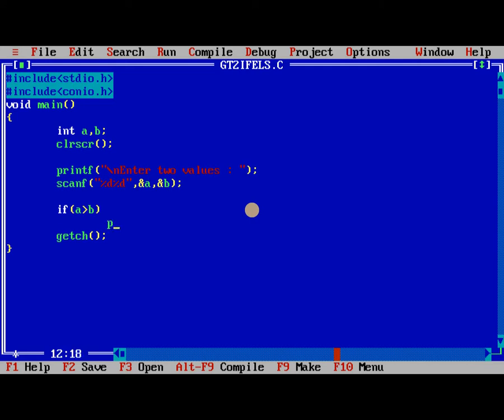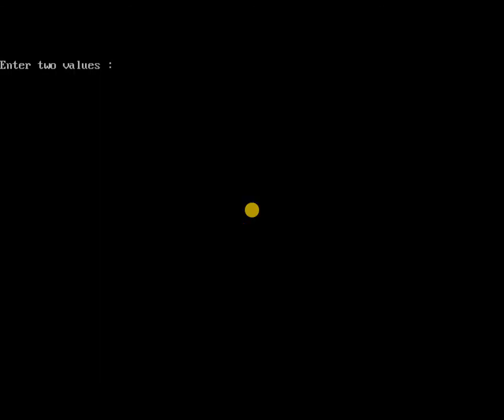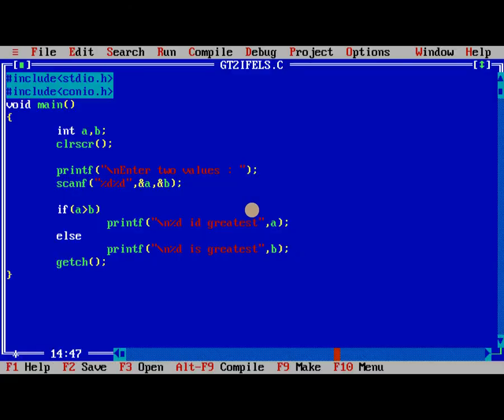If this is true, then we need to print %d is greatest, comma a. Keep on using \n. And else, we need to print \n %d is greatest, b. Now we compile this program, no errors, so it runs successfully. Enter two values 10 comma 20, it gives 20 is the greatest. Similarly, again I am giving 20 and 10, and the greatest of the two numbers, 20, is printed.